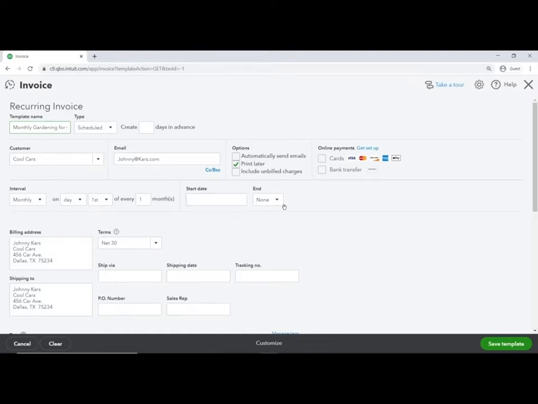The interval is how often QuickBooks creates this transaction, as well as when. We issue this invoice monthly, but you have plenty of other choices, such as daily, or every couple days, weekly, or every couple of weeks, and also yearly. We want this invoice issued monthly, every month, but you can change these settings to whatever suits you.